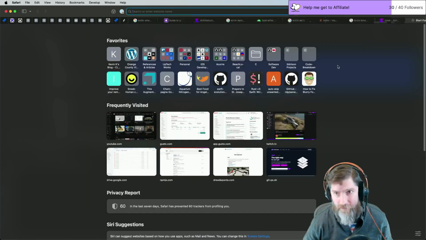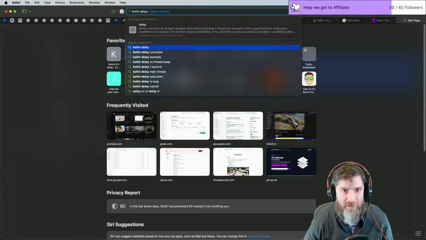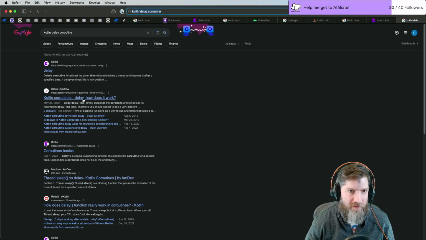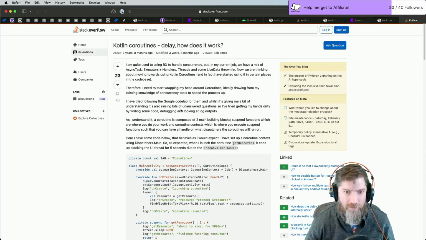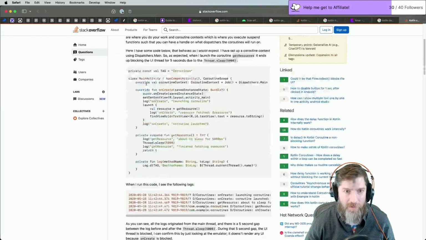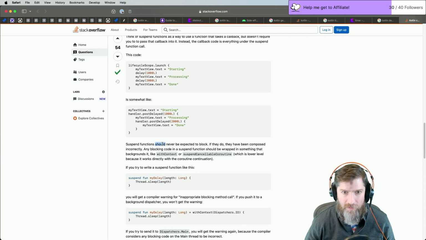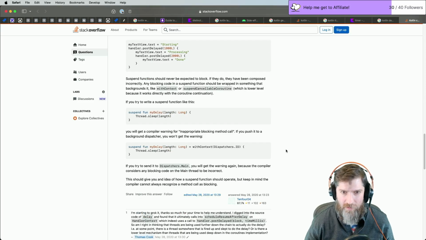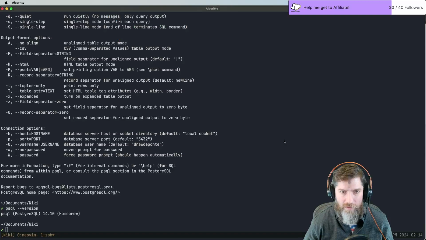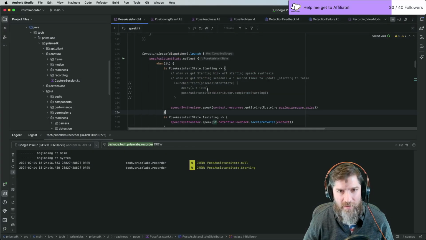A delay? Maybe Kotlin delay. Coroutine. What do we got? Think of suspend functions as a way of using a function that takes a callback but doesn't require you to pass the callback in. Any blocking code in a suspend function should be wrapped in something that backgrounds it, like with context. Does it make sense? We're in a coroutine.